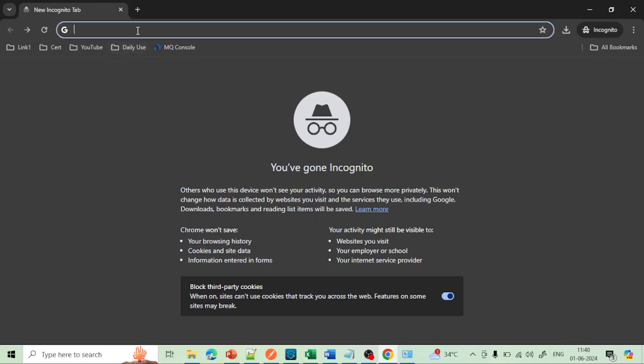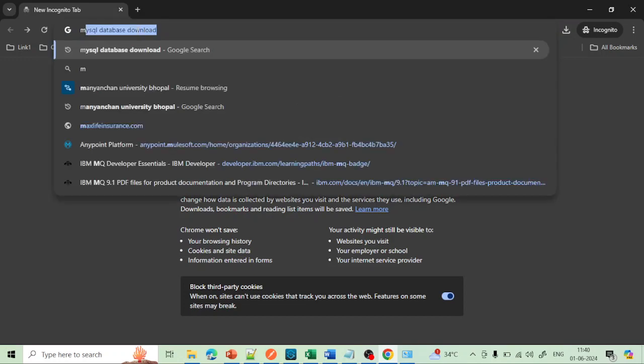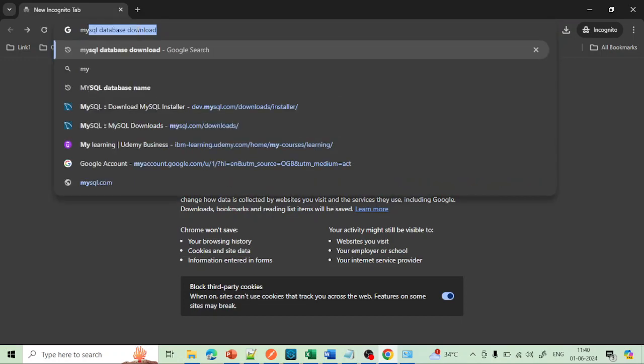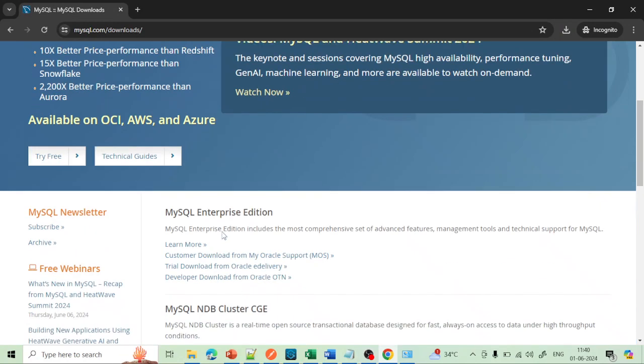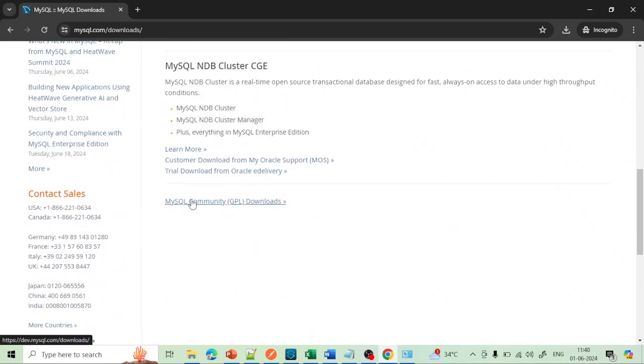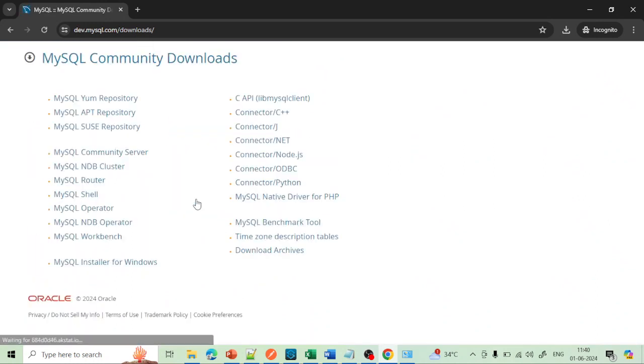So let's start. Go to Google Chrome and type MySQL database download. Once you click on that, it will come like that. Just go to the first link, MySQL downloads. If we go below, there is a MySQL Community GPL download. Just go there. Under that you have the MySQL Installer for Windows. Just go there.